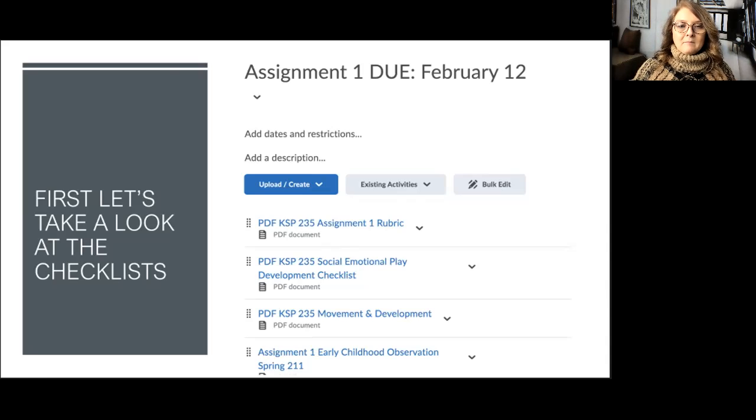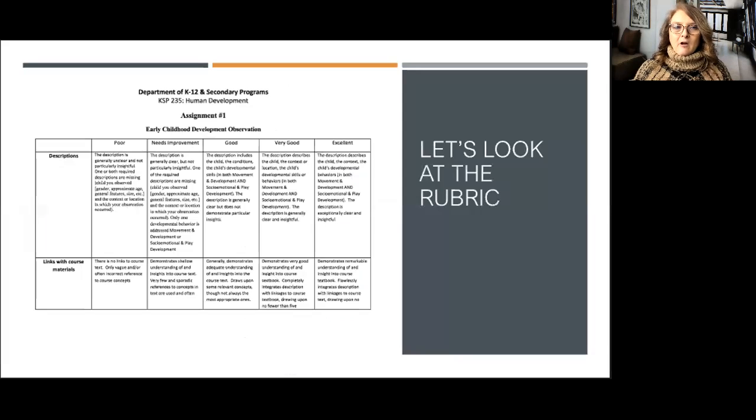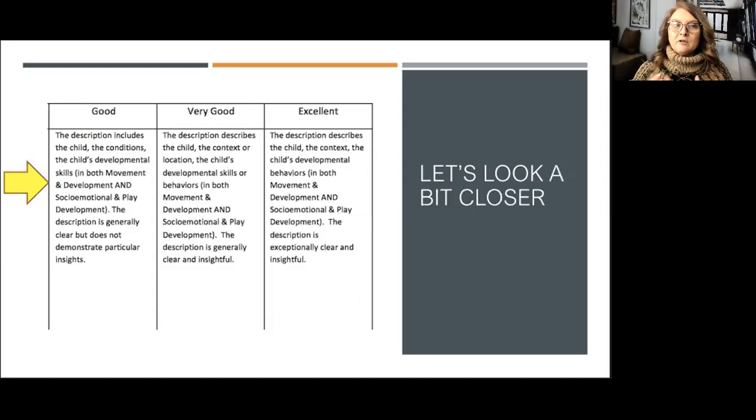I also want to point out, let's take a look at the rubric. You're going to be graded especially in this description area. This description area covers a couple of areas on your paper. It covers a description of the child or children, but it also covers whether you addressed motor movement and social emotional development. So let's look closer at it.